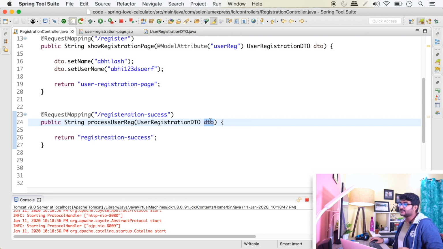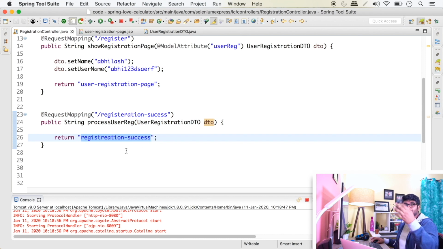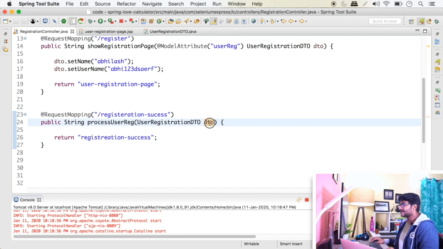Right now, I need to send those values. I need to send that object to this particular page so that in this page I can read whatever the user entered and I can tell them, okay, this is what you have entered and your registration is successful. So to do that, to send this DTO to this particular page, I would have created a model, but right now I will not create a model. I will create a model attribute, okay?